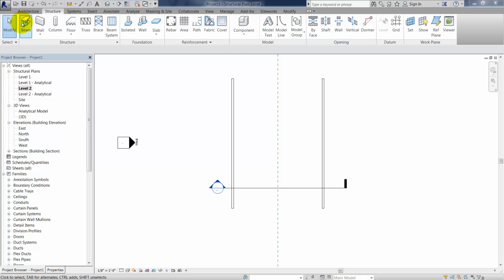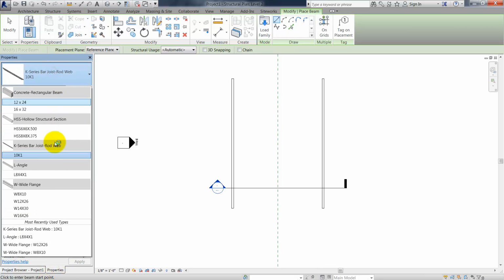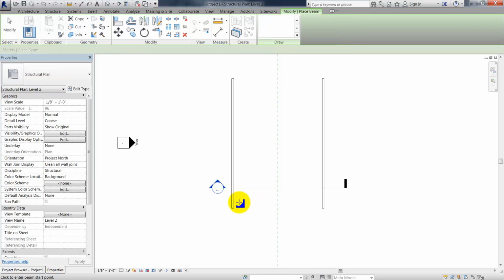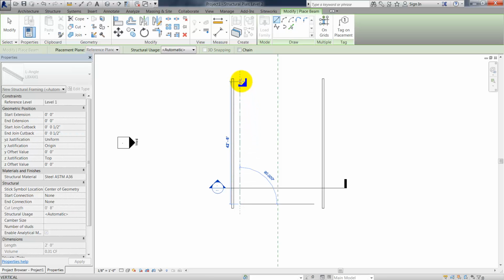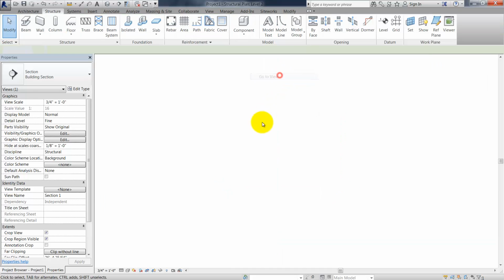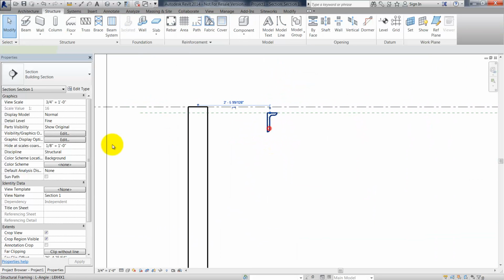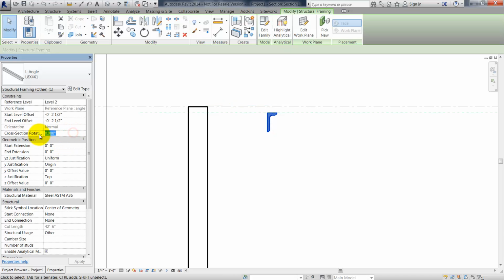So I'm going to go to the beam tool here, and I've created a reference plane just slightly below level 2 where that angle is supposed to be. Okay, and let me make sure that in my properties I've got the right family here, so I can place my angle. I'm going to purposely place it off the wall here. I'm going to go to my section view, and the first thing I'll do here is change my cross-section rotation to 270.